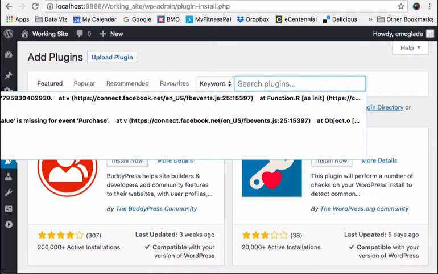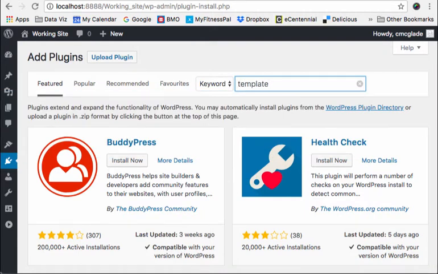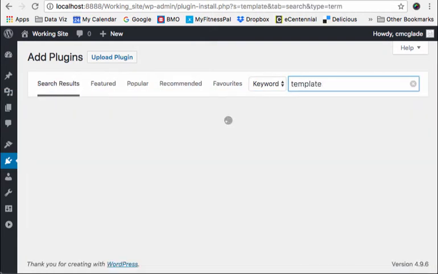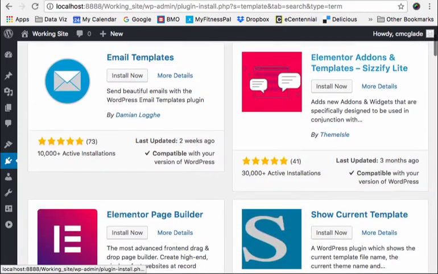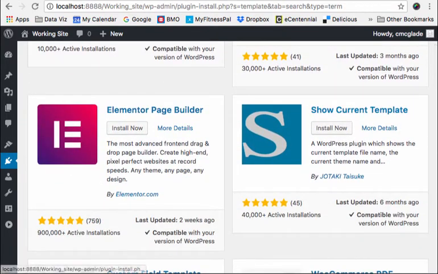So the plugin that we're going to be using is called Show Current Template. So I'm just searching template here. And this is the Show Current Template plugin that we're going to be installing. Now, this has some good reviews. It has a good number of active installations. It's compatible with our version of WordPress, and it could have been updated a little bit more recently, but 6 months is not bad.